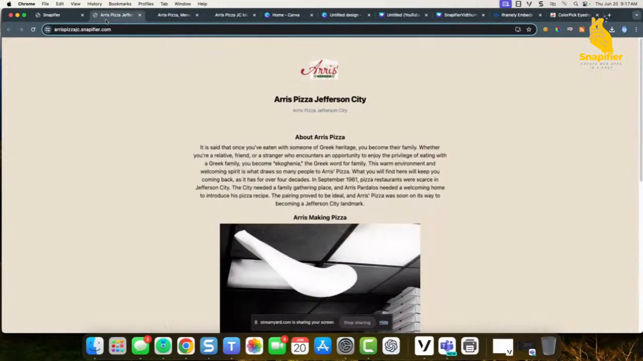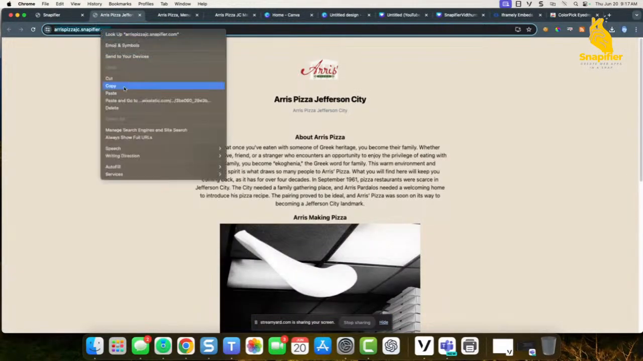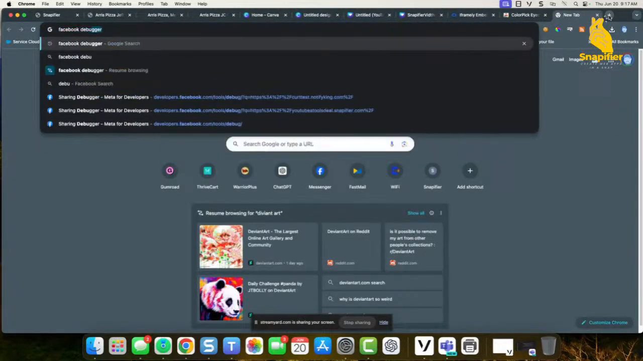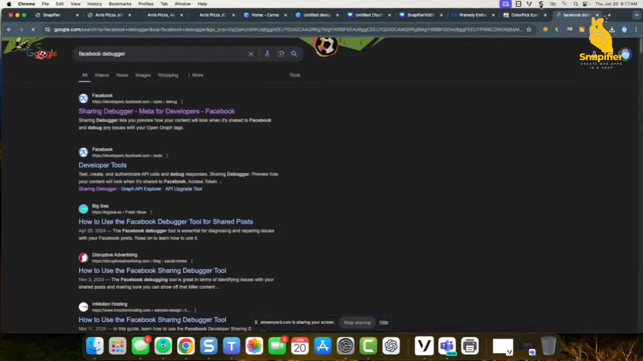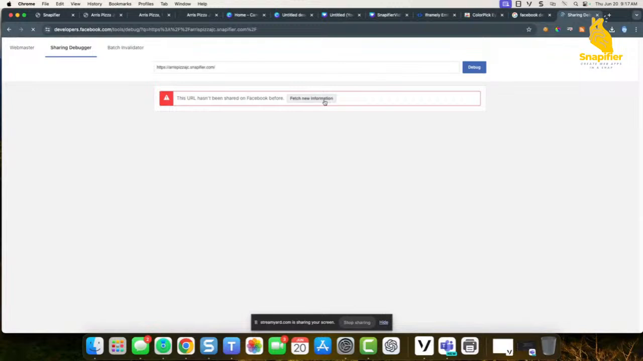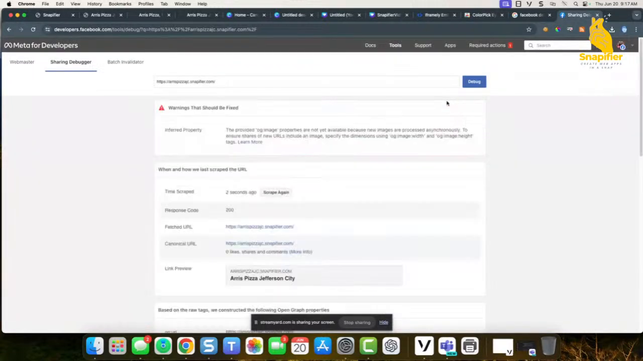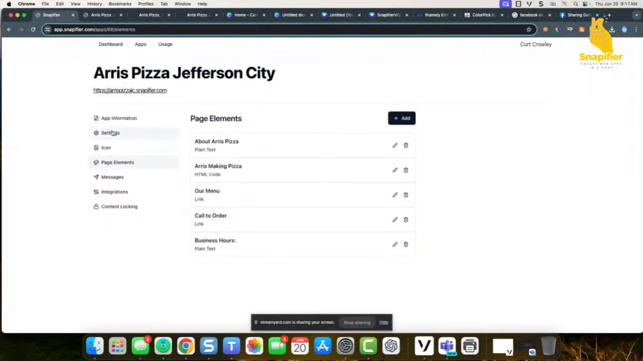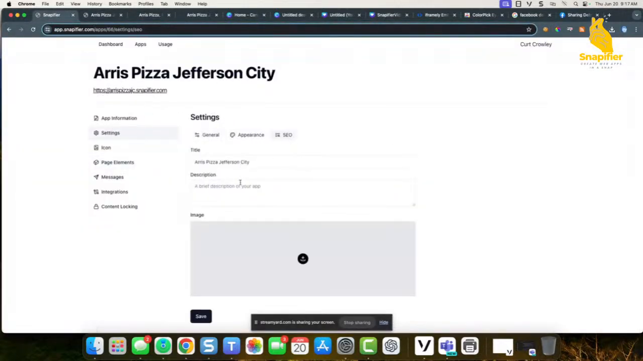Now, I'm going to come here. I'm going to grab this. I'm going to come over to Facebook Debugger. And all I do is I search for it every single time. And I'm going to paste the URL in here. Debug, fetch new. It's going to look at it. Tell it to scrape again. Oh, I haven't added that information to the share information yet. Settings, SEO.